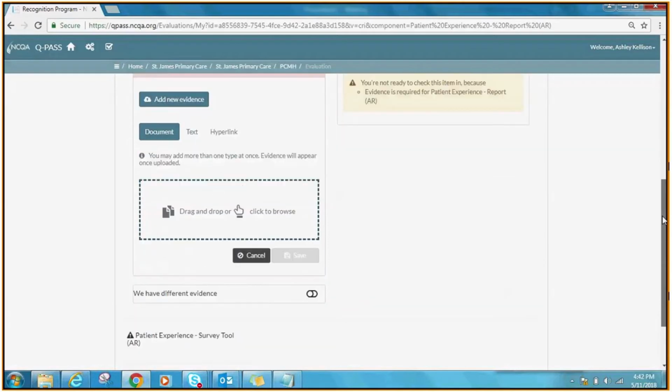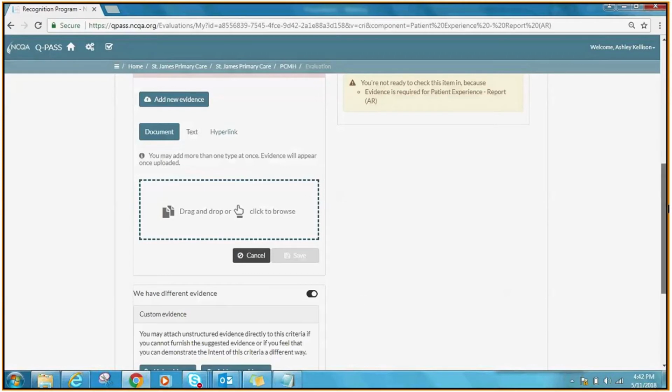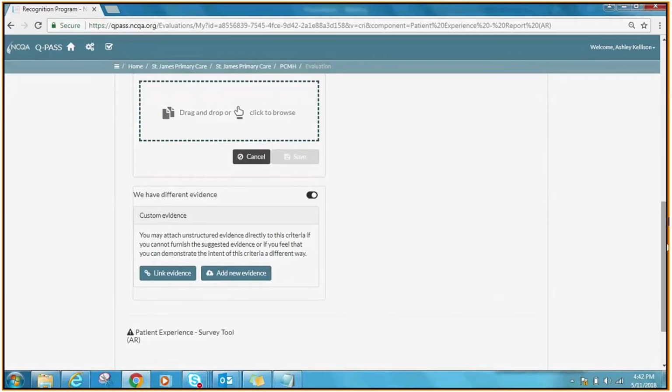So let's go down. Another feature to this is we have different evidence. This is located in every single component, every single element. This is for if you have a piece of evidence that you want to use for a section, but you're not quite sure if it works. If you click on this button, this gives you more insight in what that entails. So this is unstructured evidence directly to this criteria if you cannot furnish the suggested evidence, or if you feel that you can demonstrate the intent of this criteria in a different way.